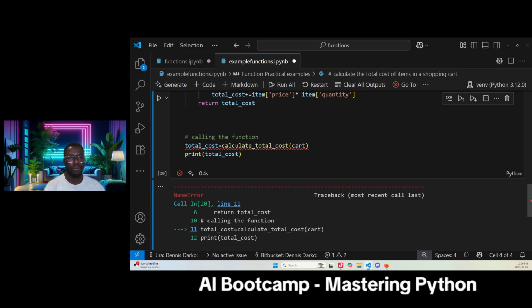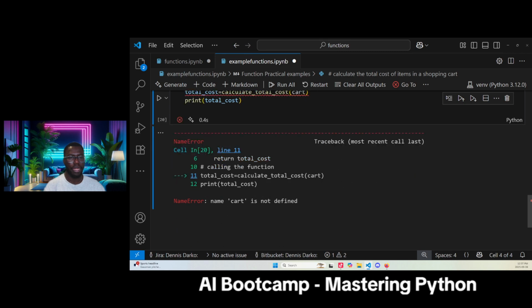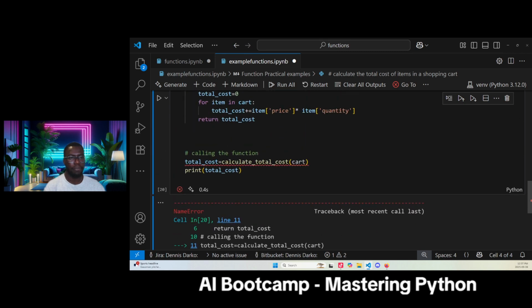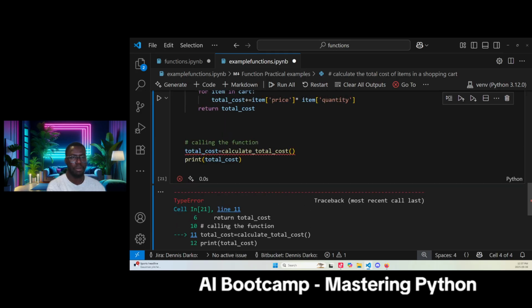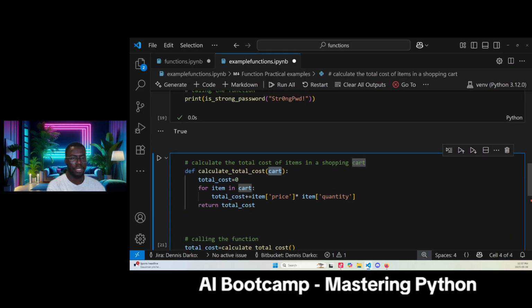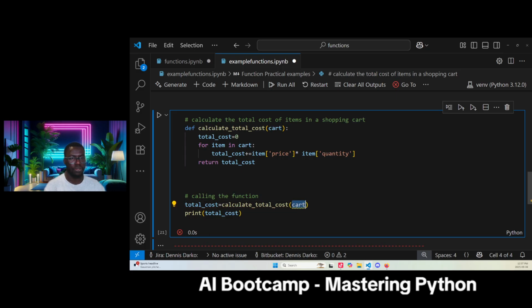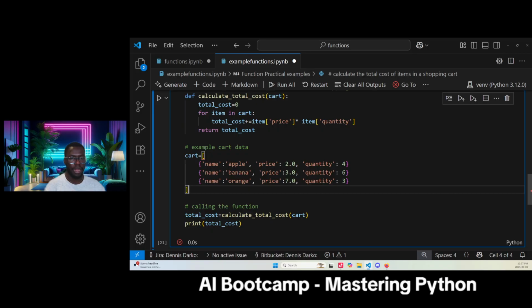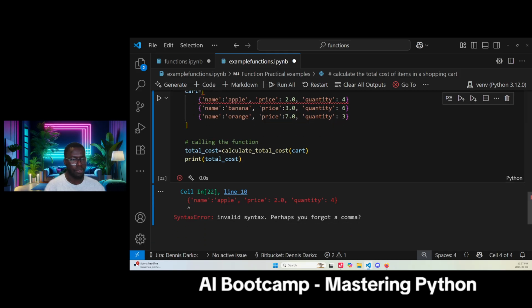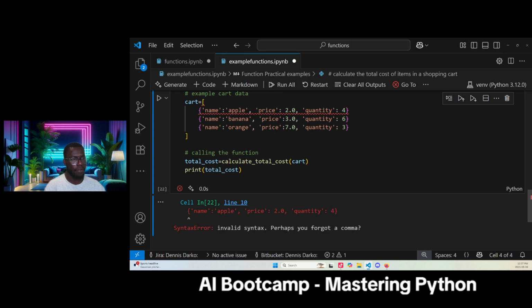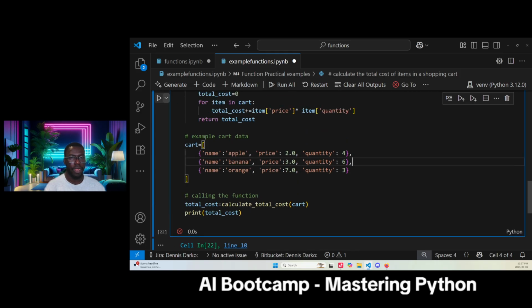So you see we are getting an error because we don't know total cost. Name cart is not defined because I passed it here. So I can make this empty, run, and still get it wrong because calculate is missing one positional argument, which is cart, because I have passed it here. I don't want it to be complicated. So all that I need to do is bring my cart here, and when I run now, it's telling me invalid syntax. Perhaps we forgot a comma. Yeah, I forgot a comma here. Okay. Now it should work.